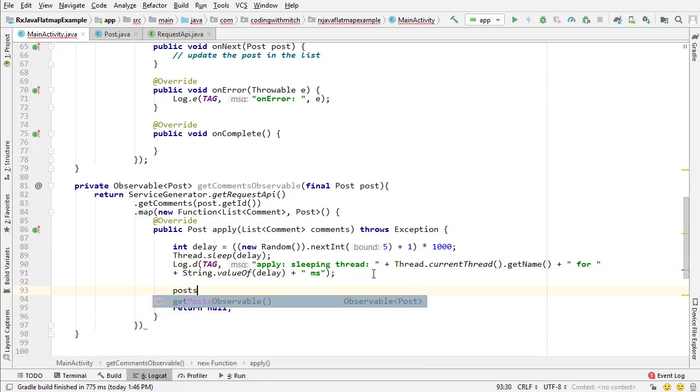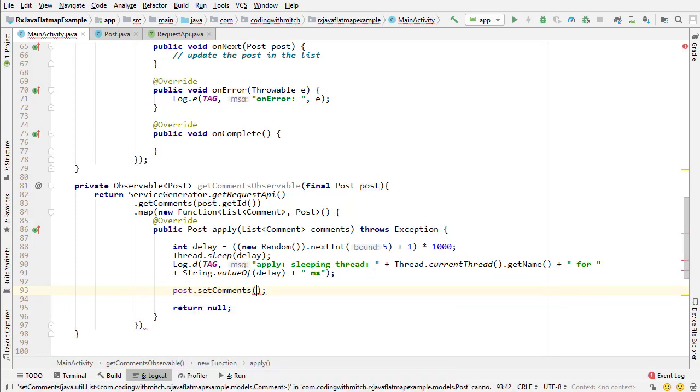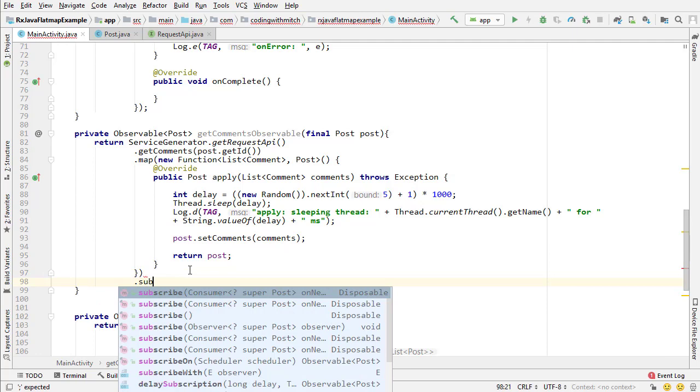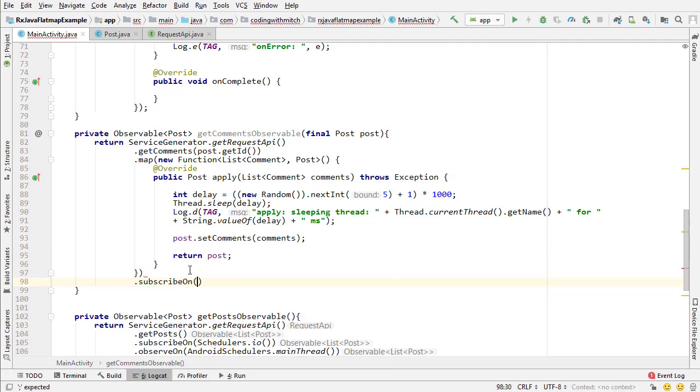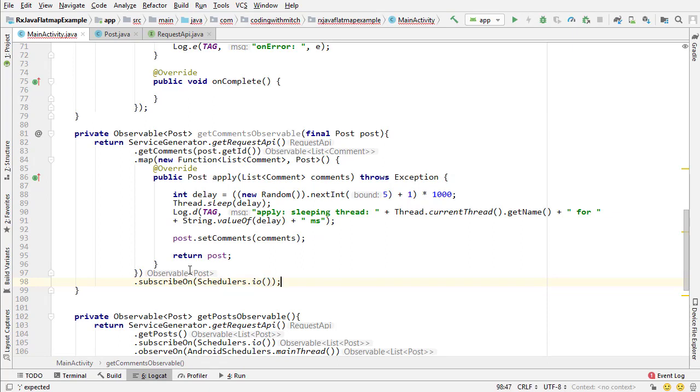Next, I want to do post.setComments with the comments that are retrieved, and then I want to return that post object. So it's making the query, then mapping that list of comments to a post object, sleeping the thread, setting the comments, returning the post. Now the last step is to subscribe on the Schedulers thread, which is the background thread, because we are doing a network operation, so it needs to be done on a background thread.